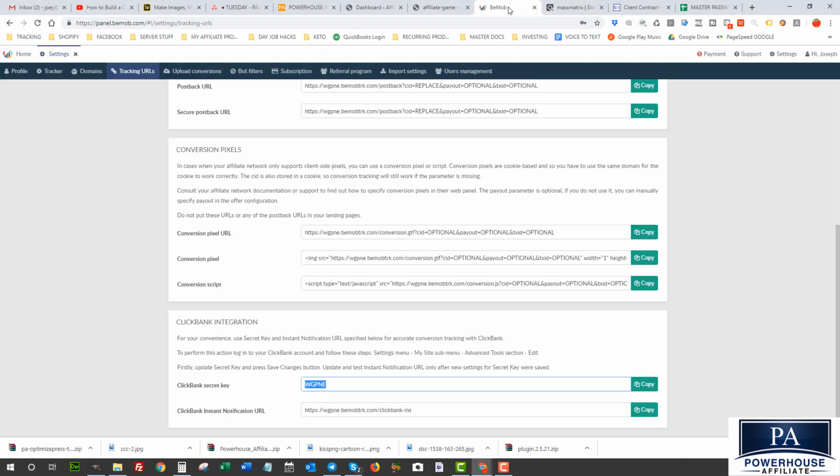And now I'll go back into Bemob, and I'm going to grab the instant notification URL right here. So I'm going to copy this. Another good thing about Bemob is that you don't need to set this up on your server at first. So I use CPV Lab, and I have to set it up on my server and create a domain and stuff like that. But if you're just new and you just want to get this set up quickly, then you can use the domain that they assign to your account, which is pretty good.